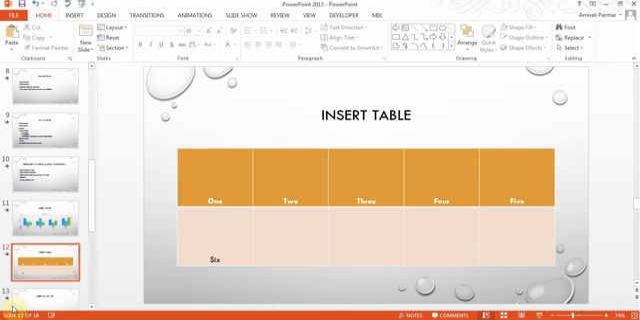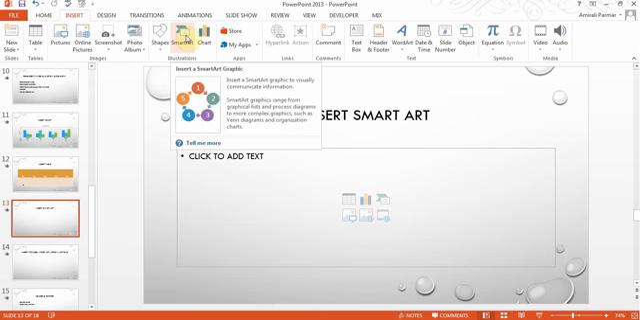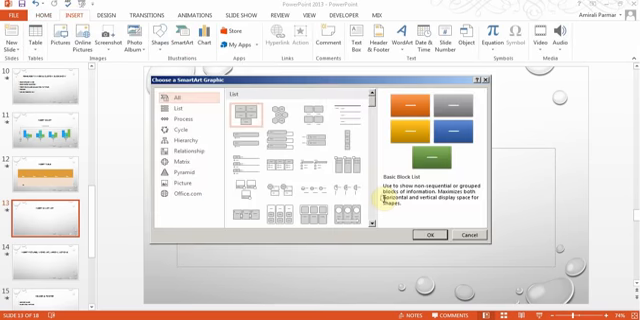Going on to the next one, which is about inserting SmartArt. Usually the questions they'll ask you is to create those hierarchy charts. So it could be anything, and the SmartArt button is right there, or you can go to Insert, and then there is the SmartArt. So I click it, and then they'll tell you which one to use.